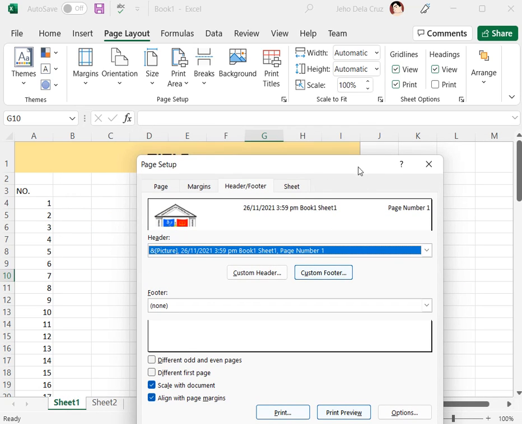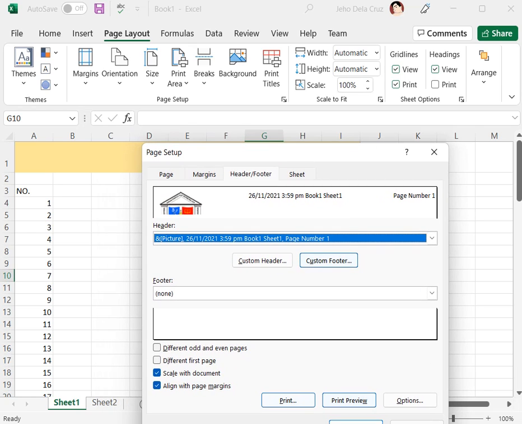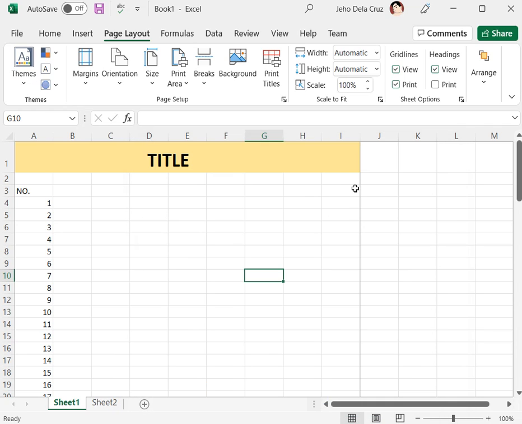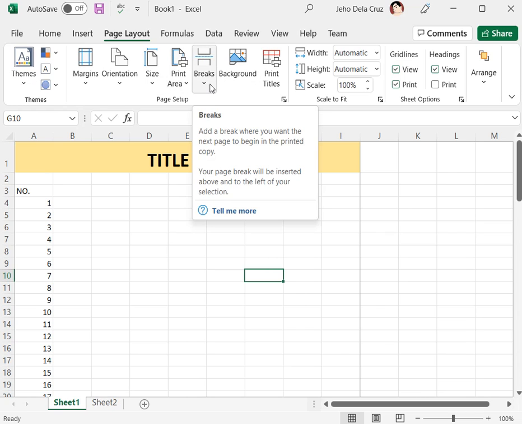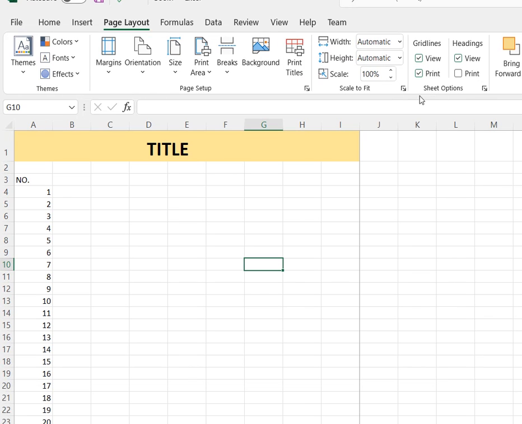So, makita na ninyo ano, after you made an edit on that. So, when a header or footer is selected in page layout view, no, the header and footer on the page layout, all right.